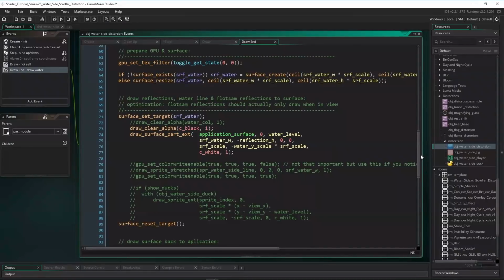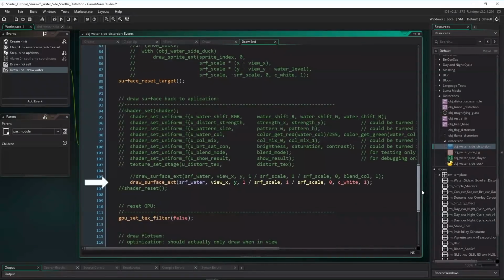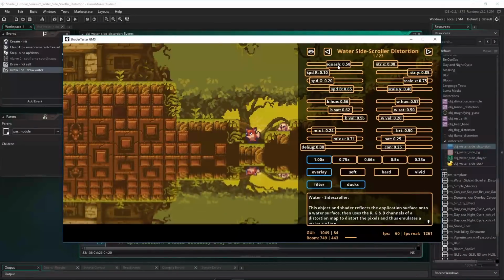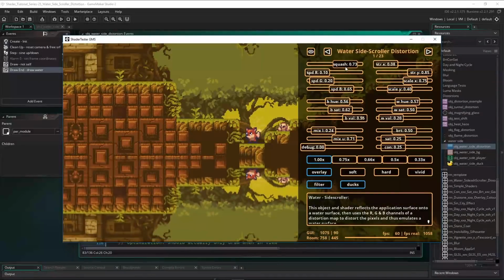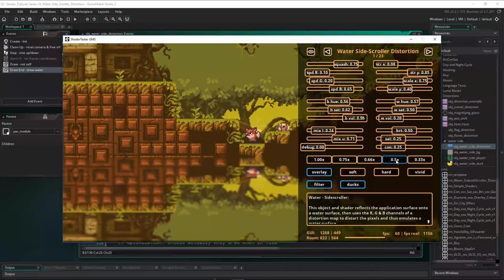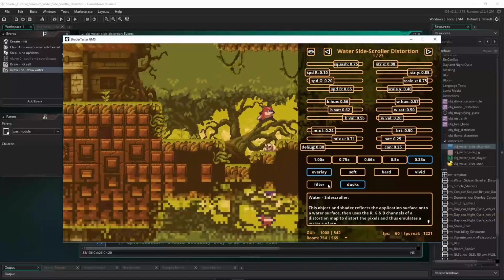With this, the reflection is on the water surface and we can reset the render target. Now all we need to do is draw that surface at view X, instance Y scaled up by the surface scale factor, without rotation, and white 1 again. And then we can set the texture filter to false again because we're drawing a pixel art game. So this works. Reflections are in. And the squashing slider works as well. So does the surface scale factor. And the linear texture interpolation toggle.